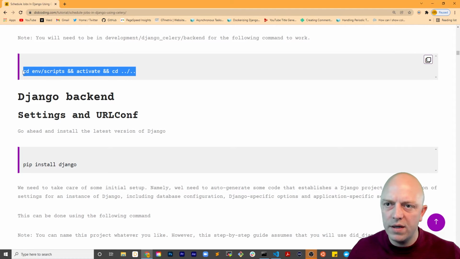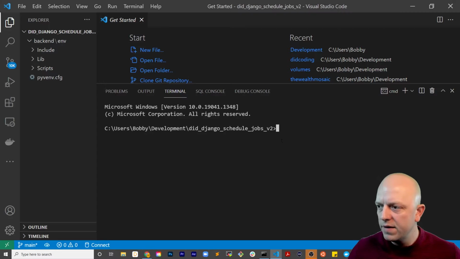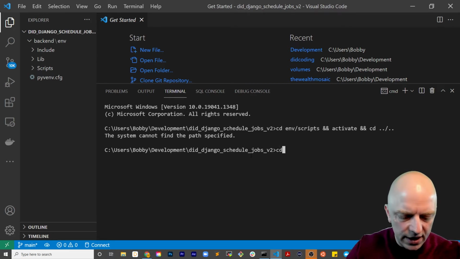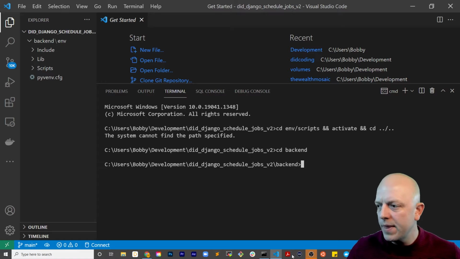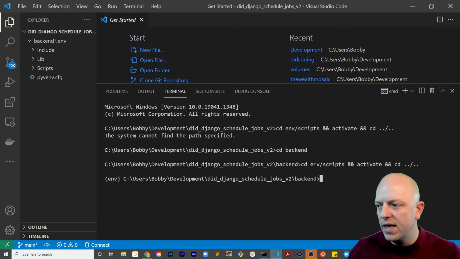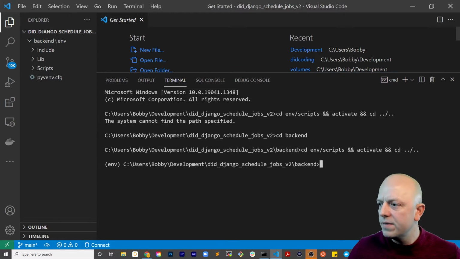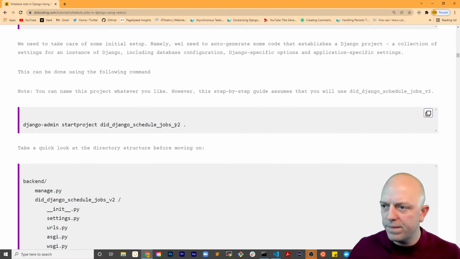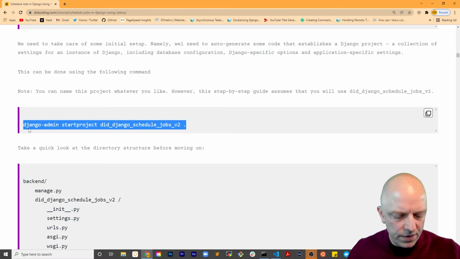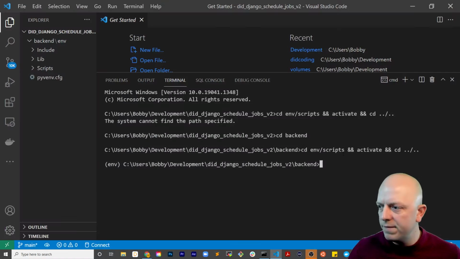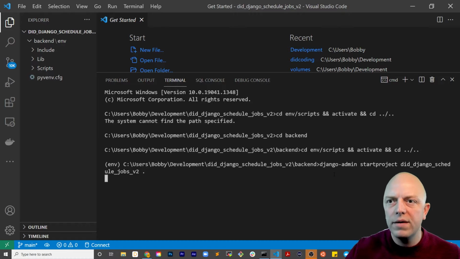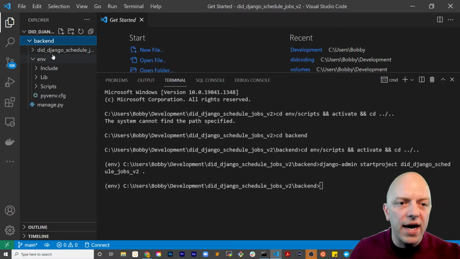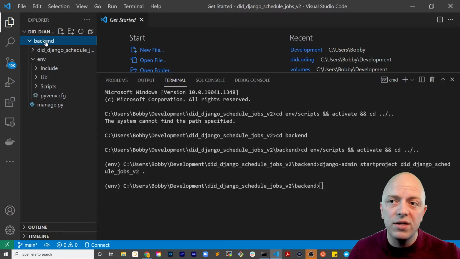What I'll do, I'll fire up the virtual environment again. Sorry, CD backend, and then use it. Happy days. Right, okay. Now what we'll do is we will use django-admin. There we go. So that has now created a new Django project in our backend directory.